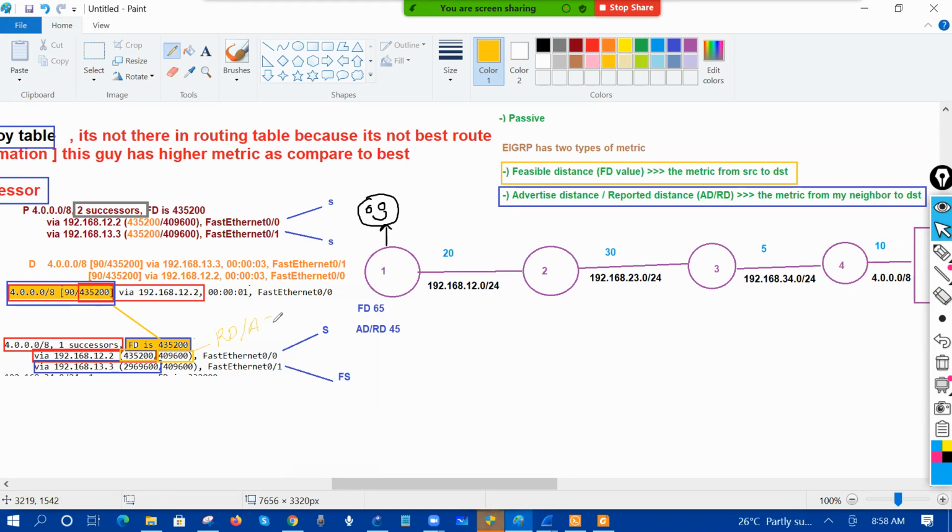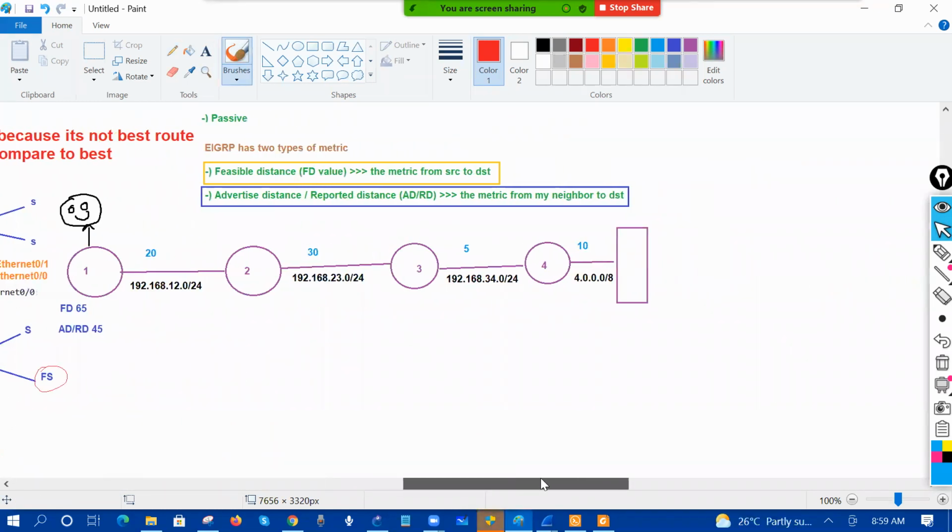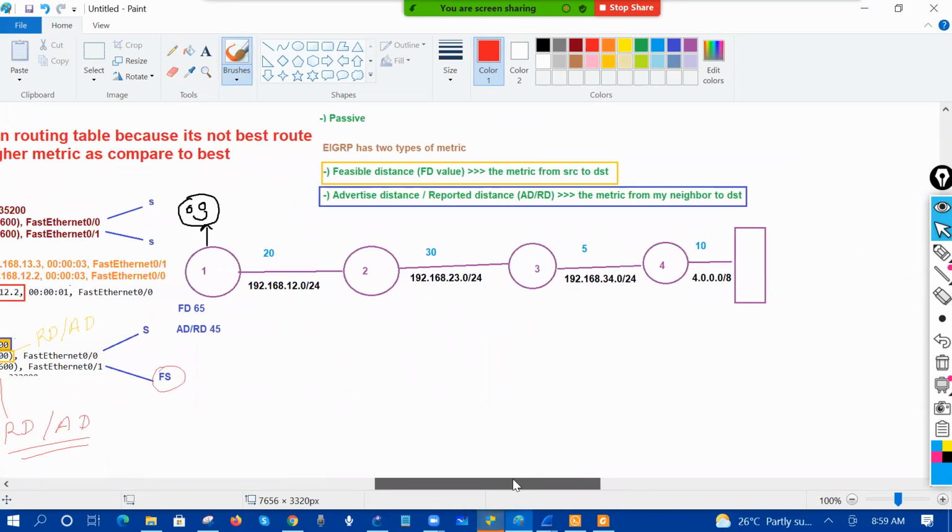RD and AD, and this is called the FD. According to this diagram, this is the feasible successor side. This one is called FD, and this one is called RD or AD. All clear? So we have two types of metric in EIGRP: one is the feasible distance, and one is the advertised distance.